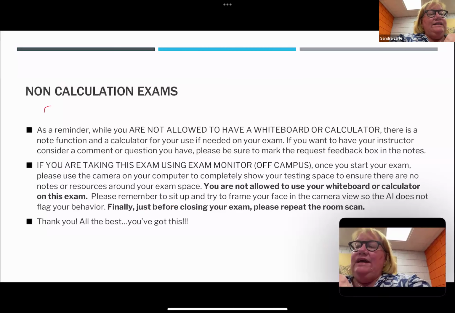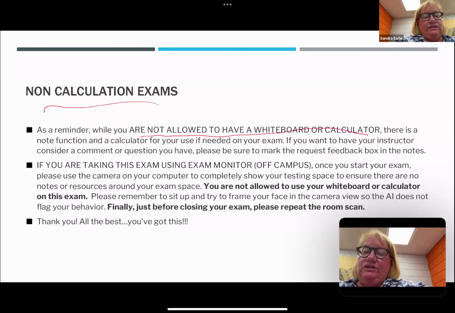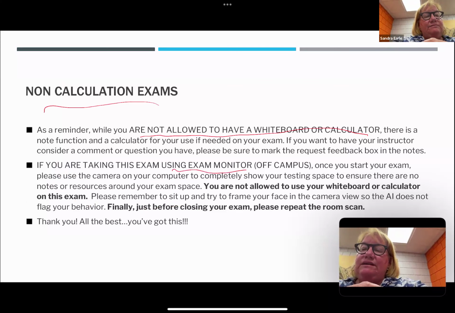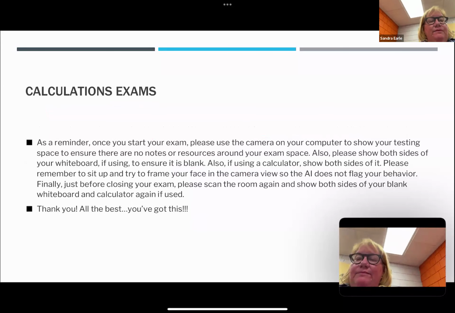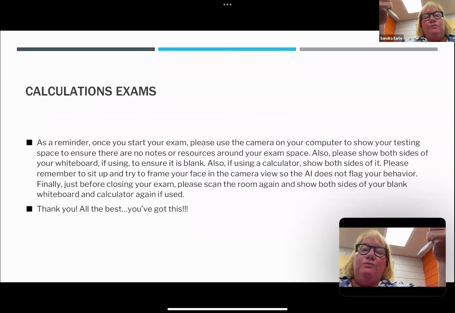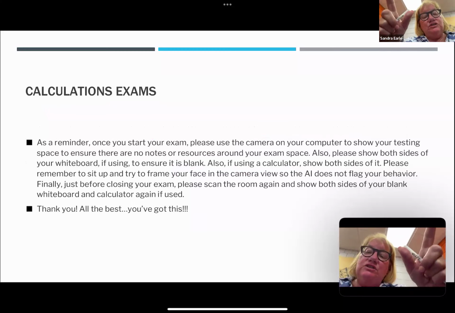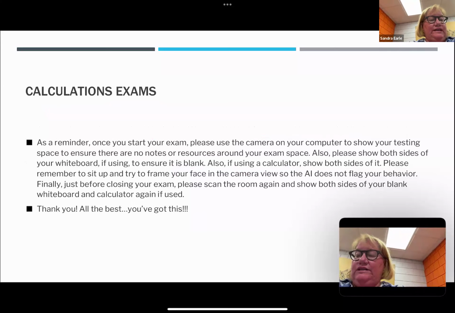If you have a non-calculations exam, you're not allowed to have a whiteboard or a calculator. If you're taking this exam using Exam Monitor, once you start your exam, you have to scan. I guess we've already said that. If it's a calculations exam, you will be allowed to use your whiteboard. You're going to need to show your whiteboard, both sides of it, and your calculator, both sides of it, to the instructor in the room or to the camera before you start your exam.